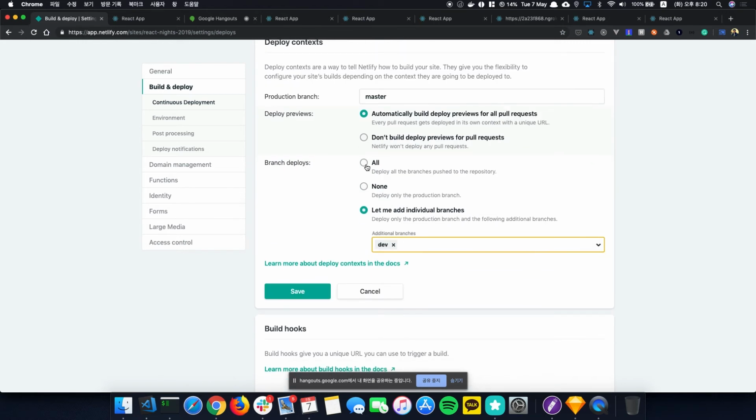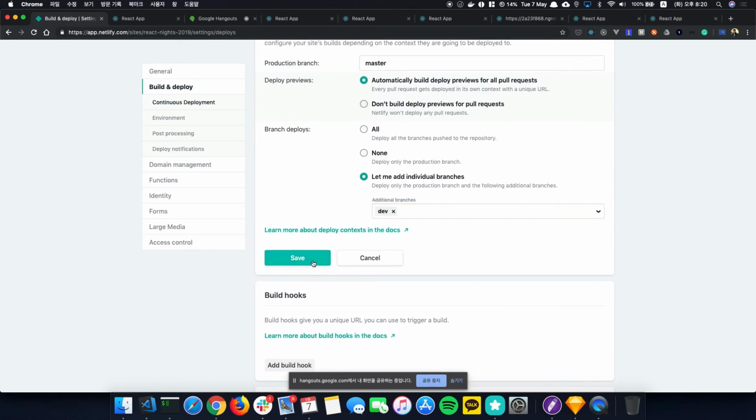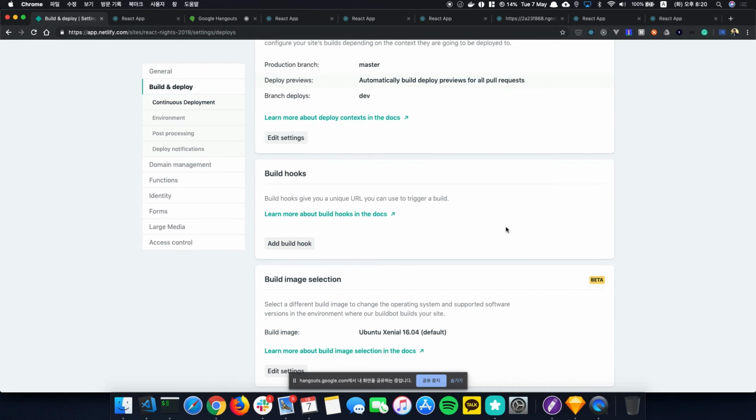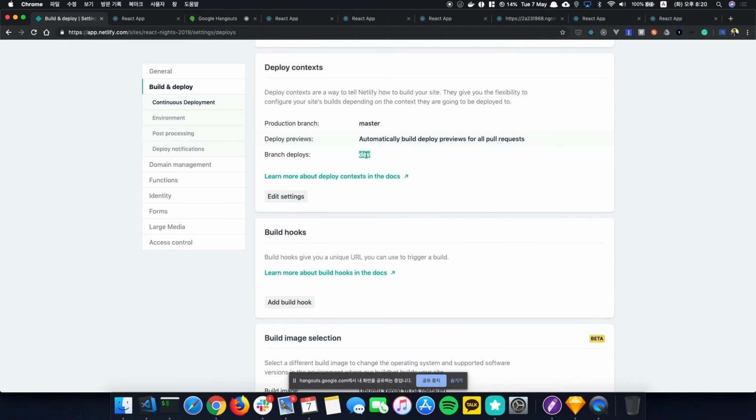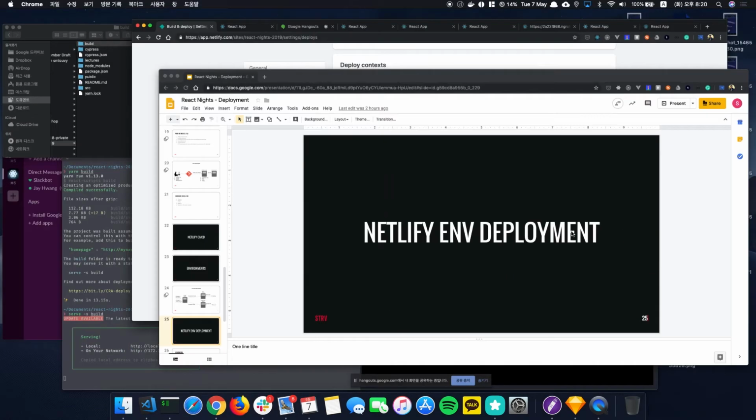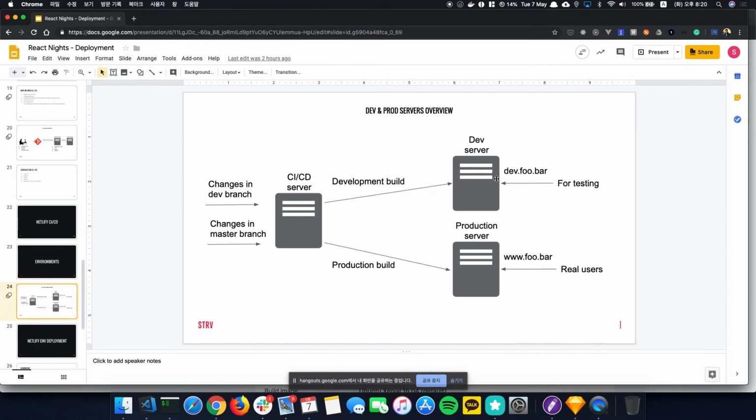For branch deploys, you can deploy all branches, but I don't usually go for it. So I'll set up an additional branch for dev, and then whatever I push to the dev branch will also be built and deployed to a separate URL, which is the thing you see on this image, where the master branch goes to a separate URL and the dev branch goes to a separate URL.